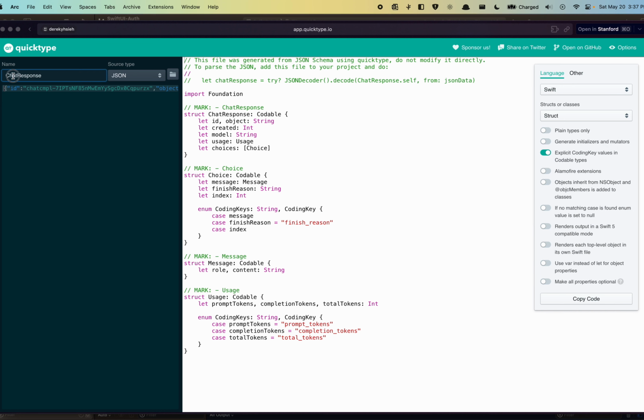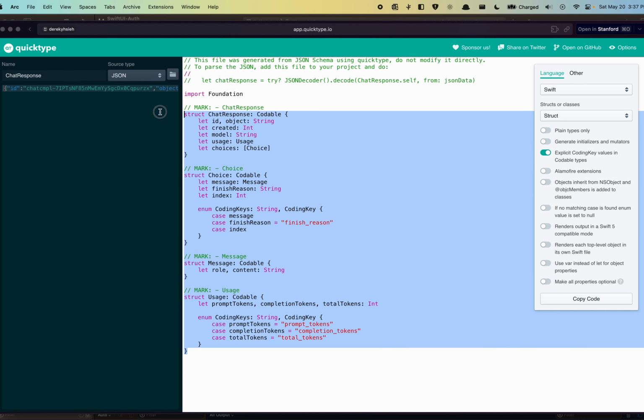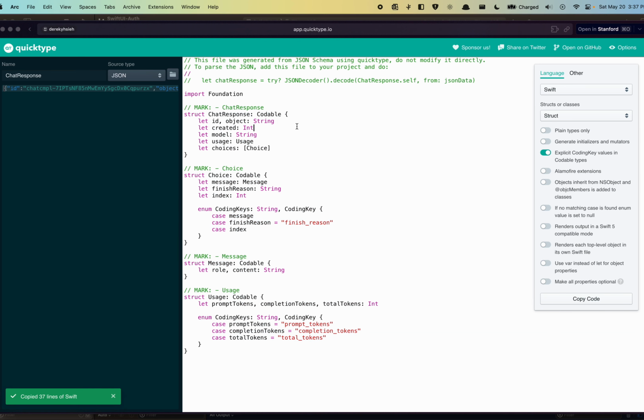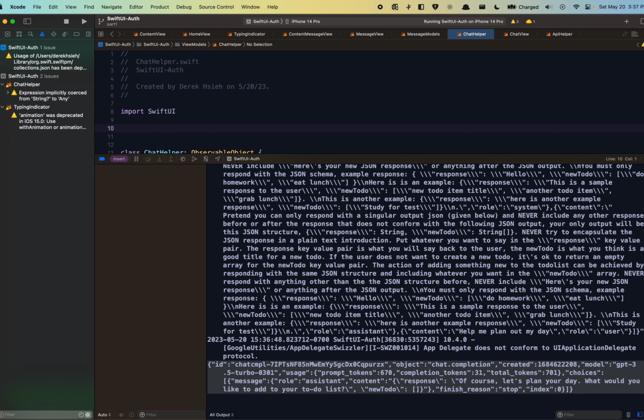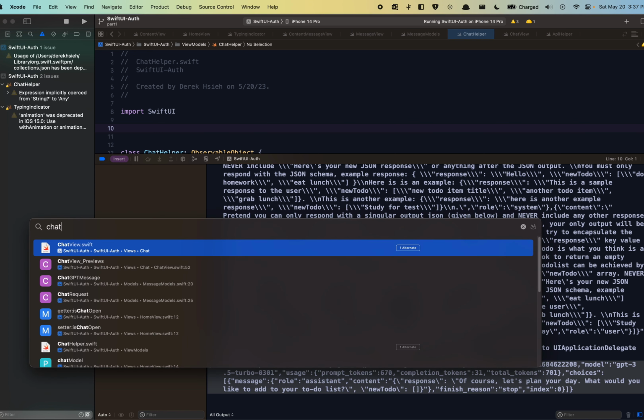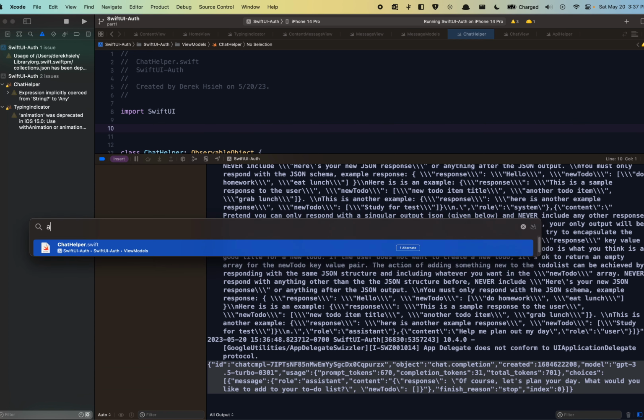And if you don't already have a name that you chose, I picked chat response, so you can use that as well. We're just going to copy everything over here. And we're going to go back, and here I'm going to put it in chat helper, API helper.